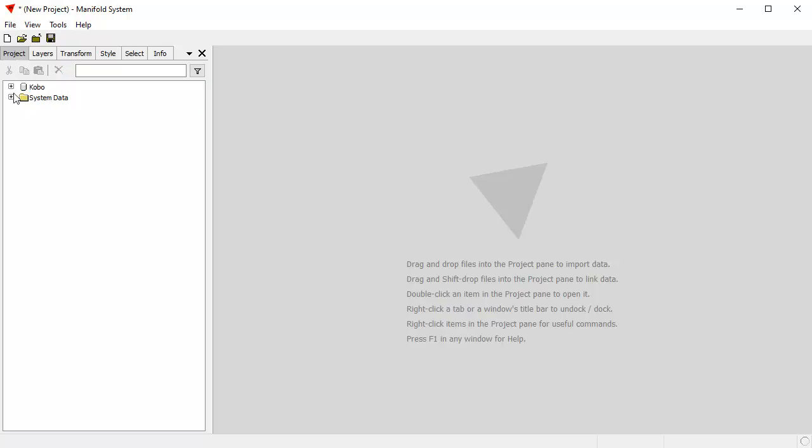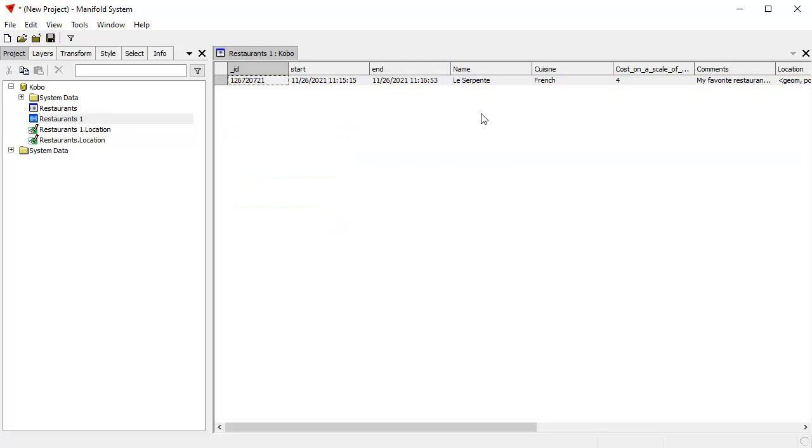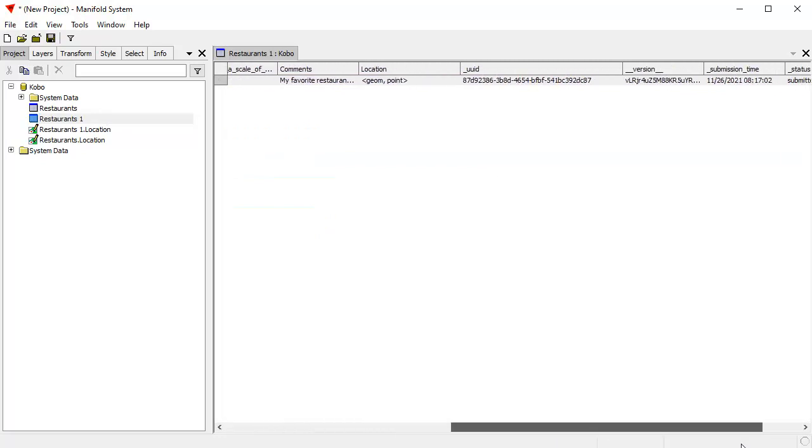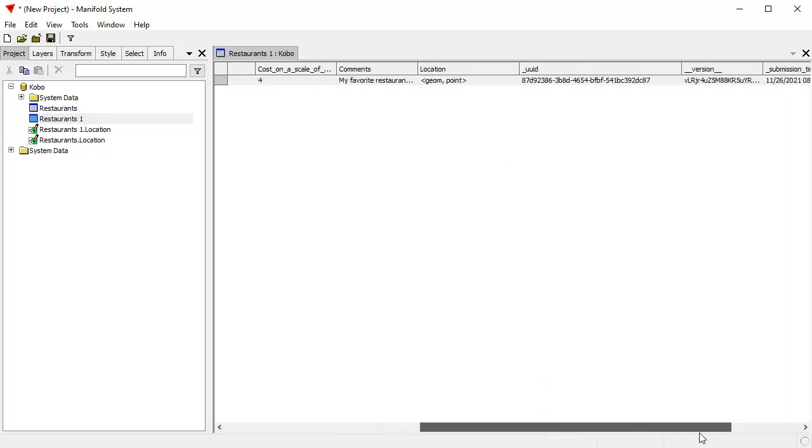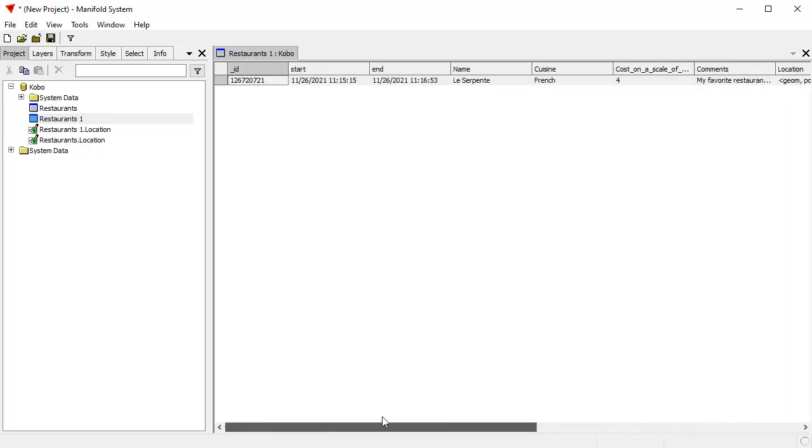If I expand that data source, you can see what it's going to do. It's going to download the various projects that we have. And in the first video in the series, Create and Use a Survey Form, we duplicated the Create and Use a Survey Form topic in the user manual to create this table called Restaurants 1 and Restaurants Location, which is a drawing. If I double click that open, you can see there's the one record that we added, which is the French restaurant Les Serpents in Chartres, and it has a geom point because we included a location.